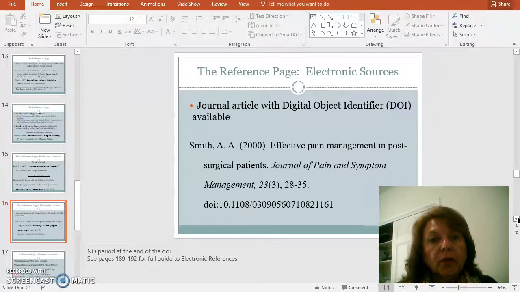Now, most of you, if you're looking at current articles, are going to be finding digital object identifier numbers associated with your articles, and we want to include those on our reference page. Notice my example. I'm citing a journal article here. I have Smith, the year of publication, the title of the article, the title of the journal italicized, as is the volume number, the issue number, and I have page numbers. The only thing that I've added here is the DOI number. And please note that the DOI number is all lowercase letters.